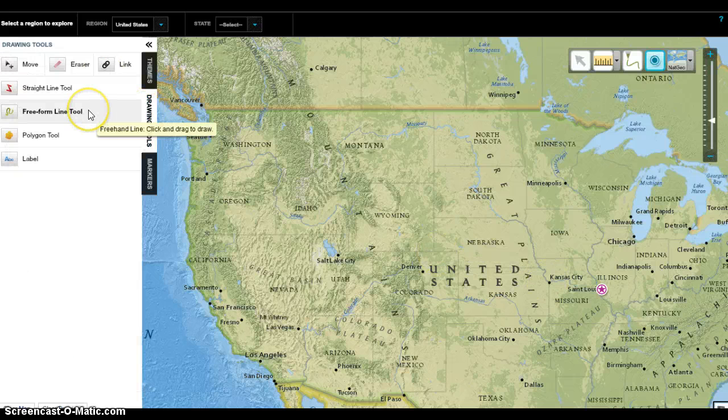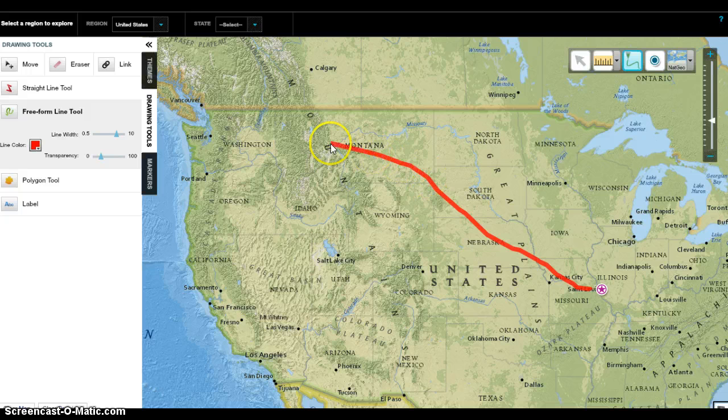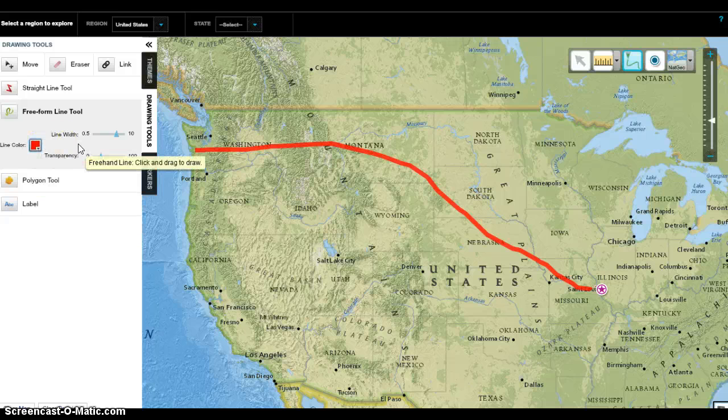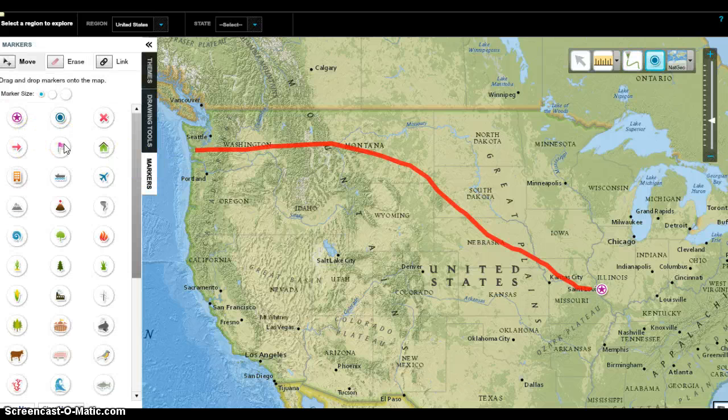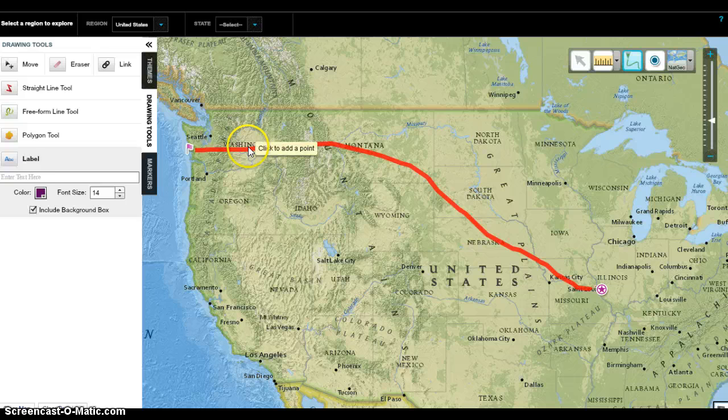Then if you click the freeform line, you can click and drag a rough outline of where their trail began and ended. You can also change the look of this line as the color and width as you choose. Once this is done, we can add a finishing flag at the end. If you wanted to get more elaborate, you could add certain historic points along the trail with labels and more markers.